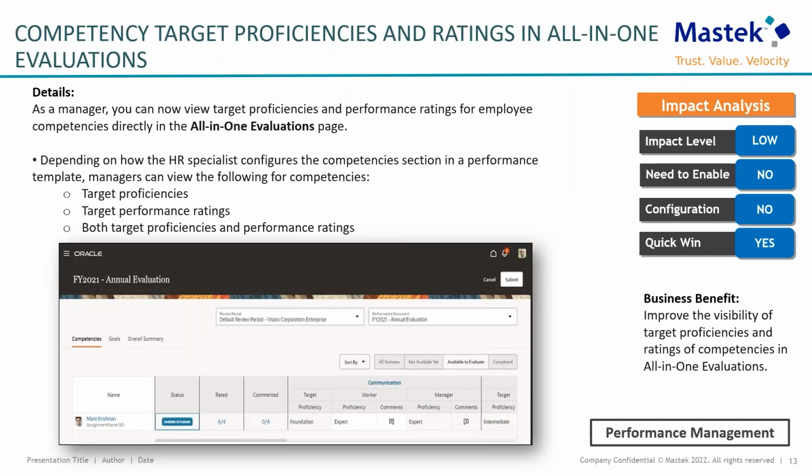The next is competency target proficiencies and rating in all-in-one evaluation. All-in-one evaluation is something which is introduced in the previous release. It is basically introduced for managers so that they can evaluate all their employees in one go. So in this particular feature, there is a further enhancement wherein now the managers can even see the competencies. Within the competencies, they can see the target proficiency and performance rating so that they can further rate their employees accordingly. This is basically to make competencies visible and to make it even more convenient for the managers.